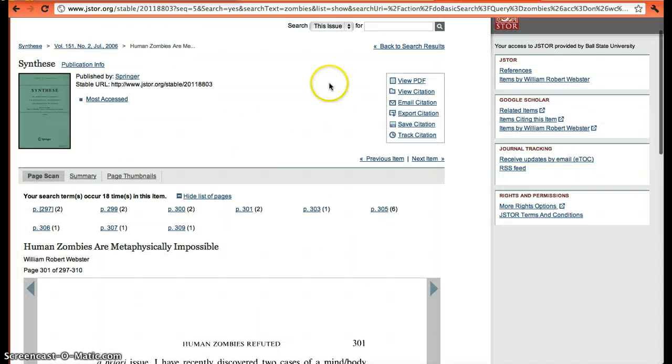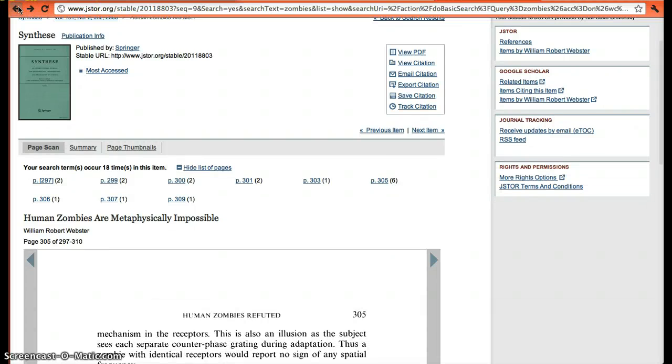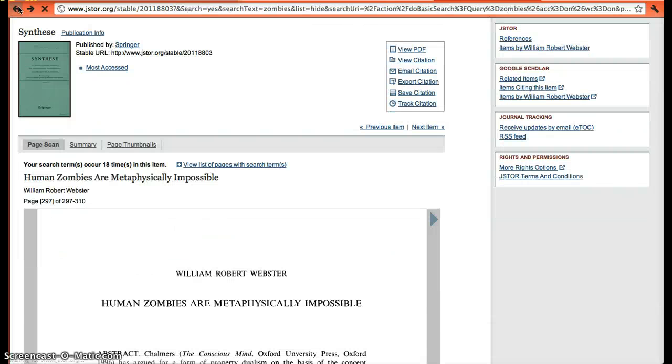And then on the right side you have the option to view it as a PDF, you can view it as a citation, you can actually email the citation or export the citation, and you can also save the citation. So it's really useful if you're working on a paper and you're just gathering some resources. You can just save the citation or email it to you and worry about it later. We're going to go back though and narrow down our search a little bit.